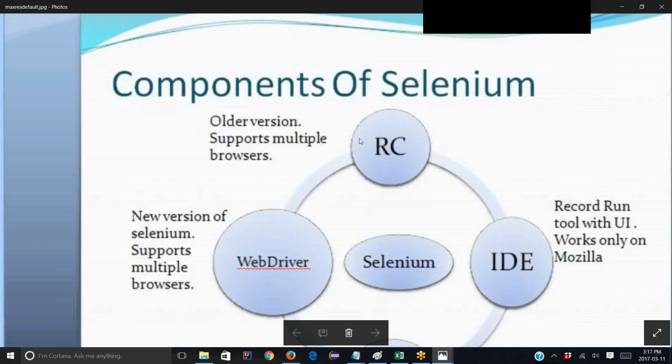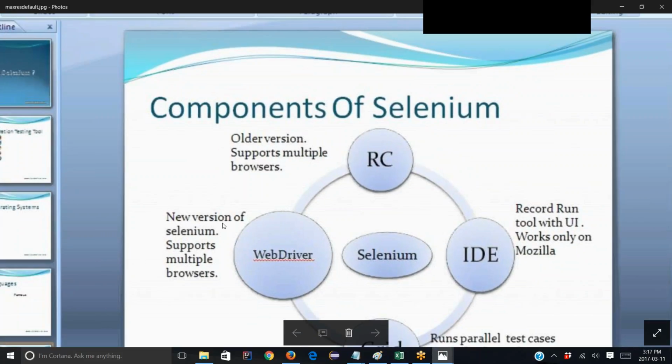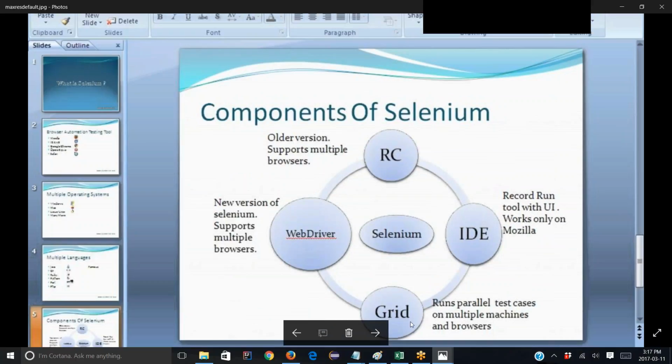So Selenium RC also got ruled out. The older version supports multiple browsers. The new version of Selenium supports multiple browsers. That is WebDriver. And Grid. What is the purpose of Grid? It runs parallel test cases on multiple machines and browsers. You can run in parallel on multiple machines and multiple browsers at a single stretch. That is the use of Selenium Grid.